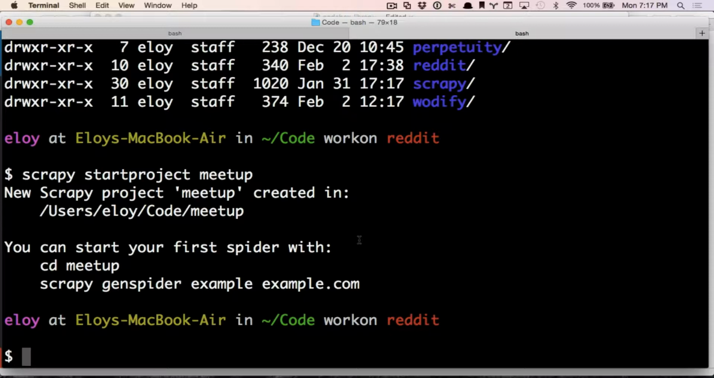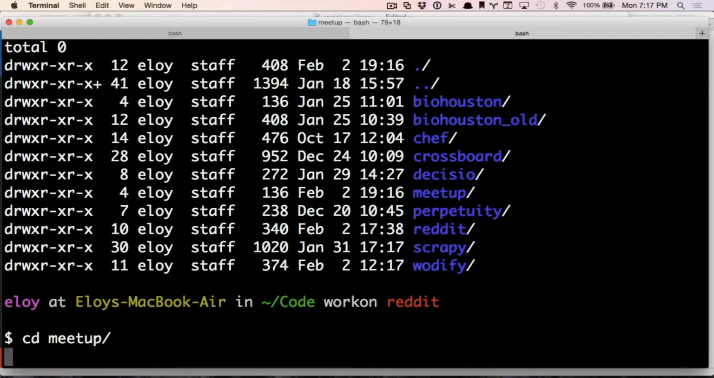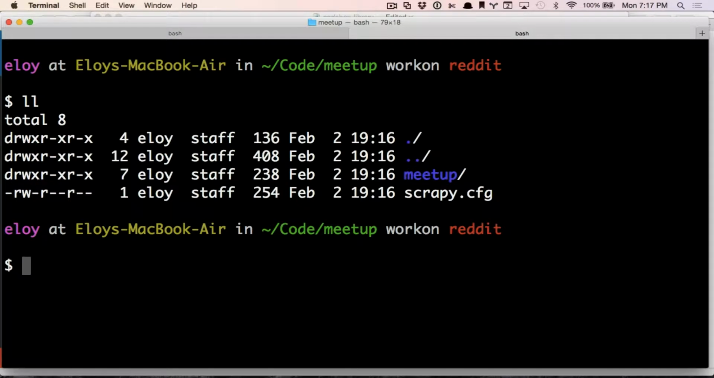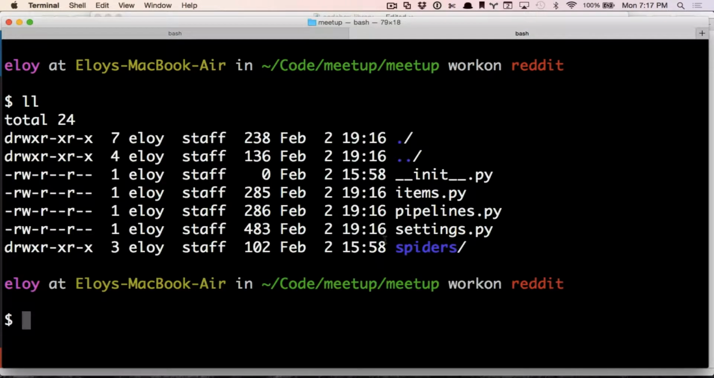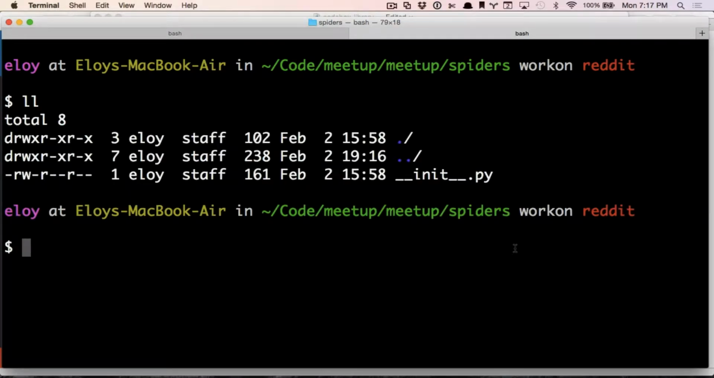I forget sometimes. So if I do an ll now, you'll see that there is a meetup directory. I go into the meetup directory and open this up. It has a Scrapy config file. If I go into the next meetup directory, you'll see that it's got even more of a hierarchy for you. It's got items, a pipeline, some settings, and a spiders directory. If you go into the spiders directory, it's going to be, for the most part, empty, because we don't have any spiders yet.